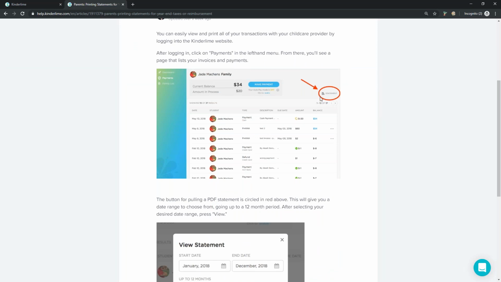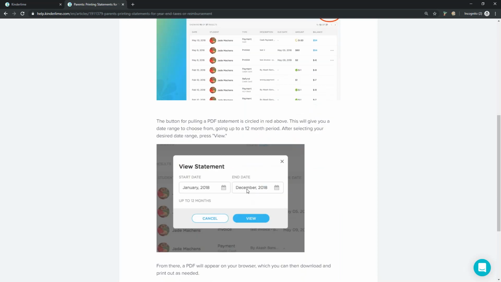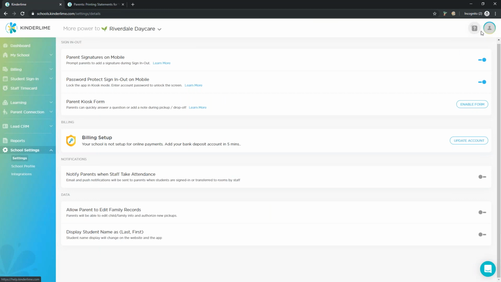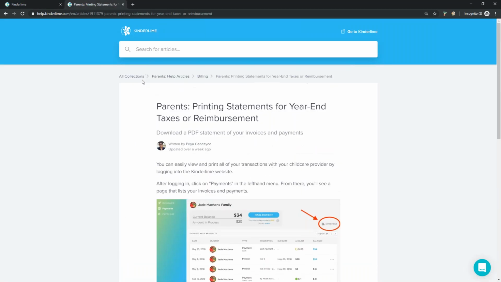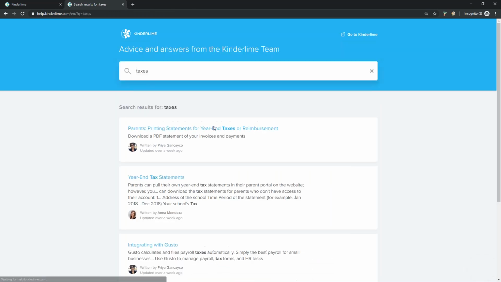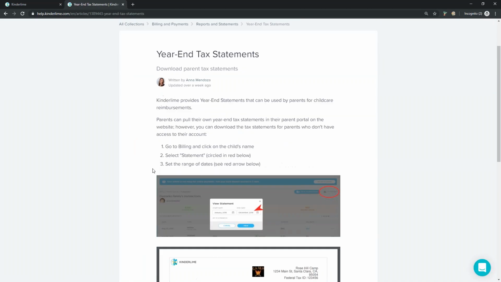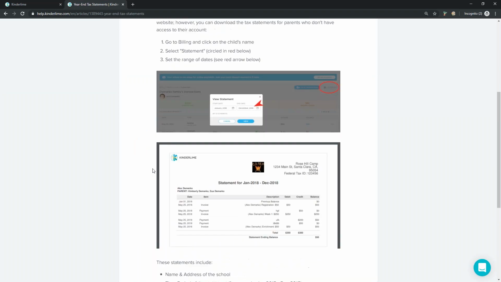As long as their payments and their invoices are being logged, they should have an accurate reflection of what they've paid or what they owe for these statements. And again, they just select their dates and view. So the easiest way to find that is clicking the question mark, and on the help page, just put in taxes and you'll see it at the top of the list. There's another article from the school point of view, so how you can pull it for your parents, that's here as well.